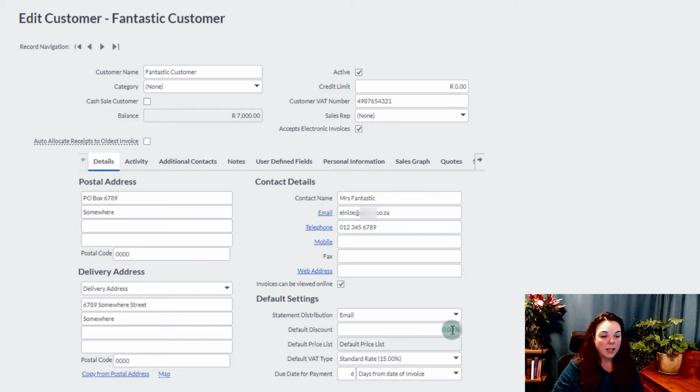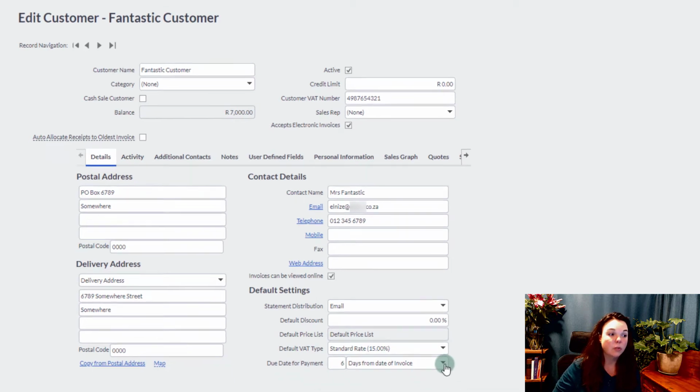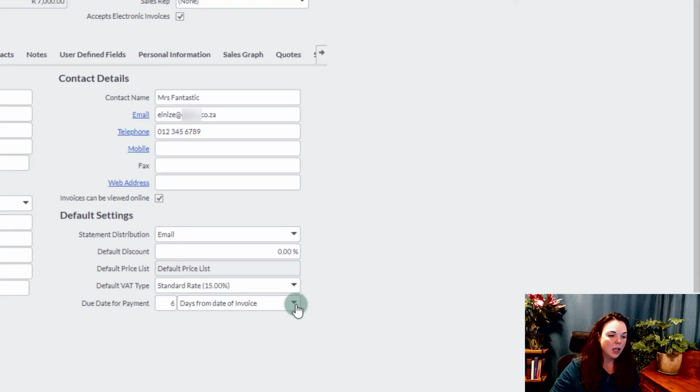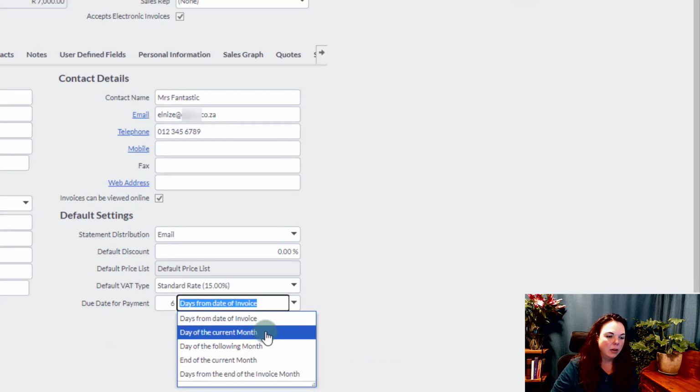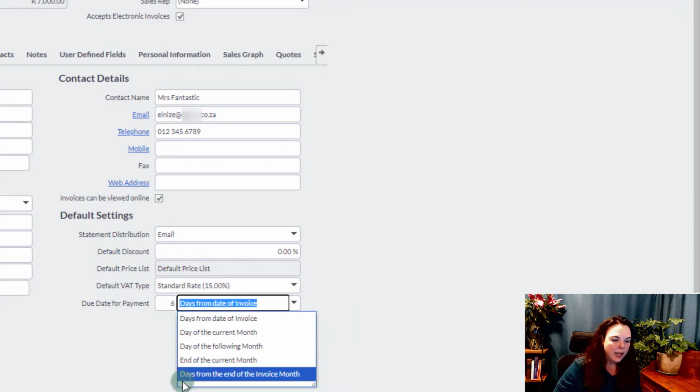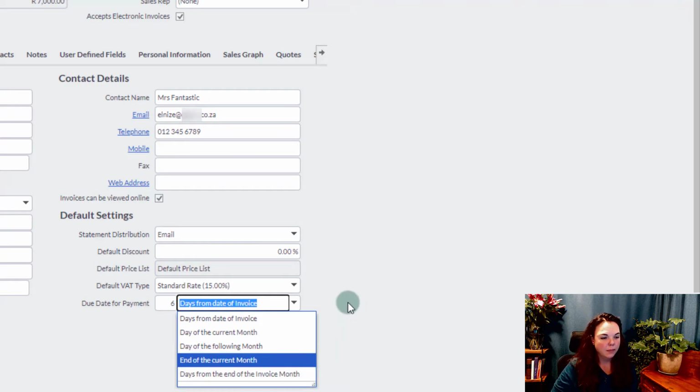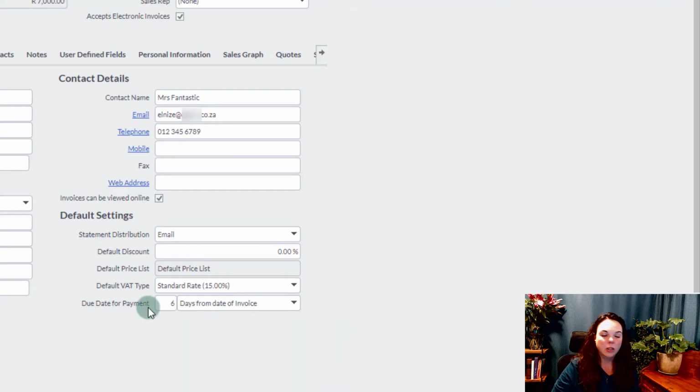You can specify a discount if it's a global discount percentage, but normally leave that blank, and you can also edit it on every single invoice as well, or quote. Default VAT type, you can edit this as well, and you can say what your payment terms for this specific customer are. So you can say a specific day of the month, or end of the month, or days from the end of the invoice month. We've just defaulted it to a week after invoice date.